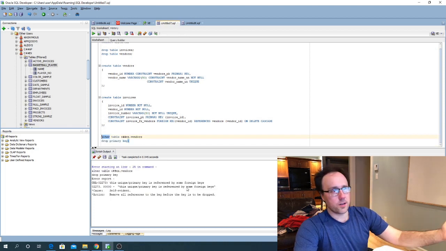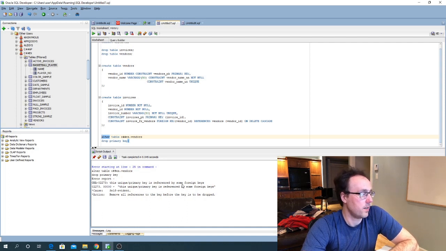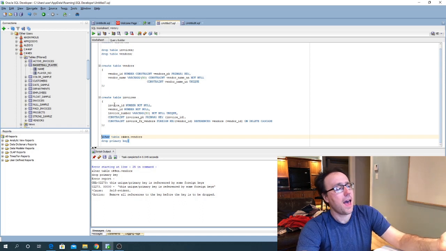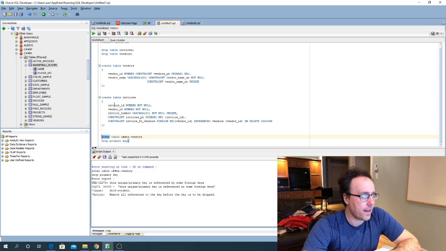Okay, so here's the error that comes up. I try to drop that primary key, but it won't let me. It says this unique primary key is referenced by some foreign keys. It turns out that the invoices table, of course, has a foreign key that references the vendors table. So that is going to cause problems.